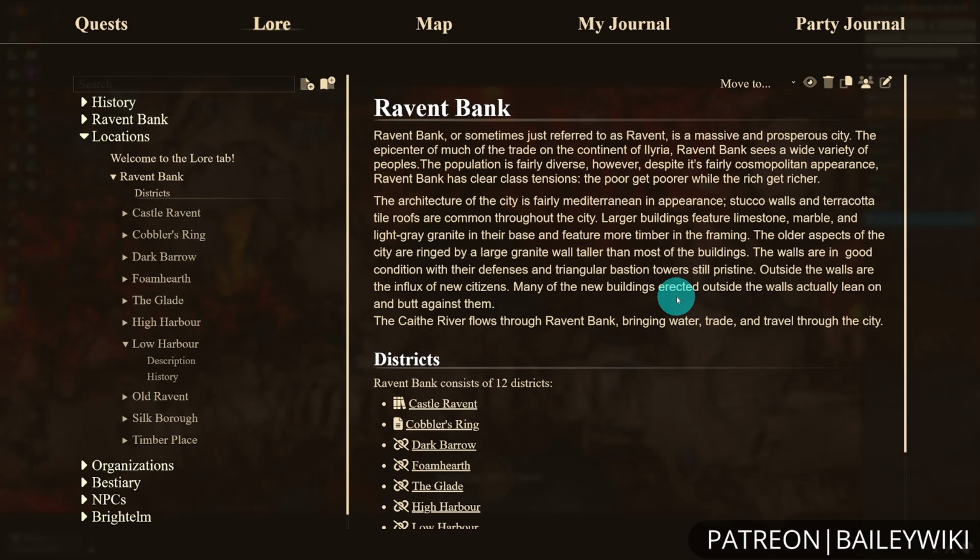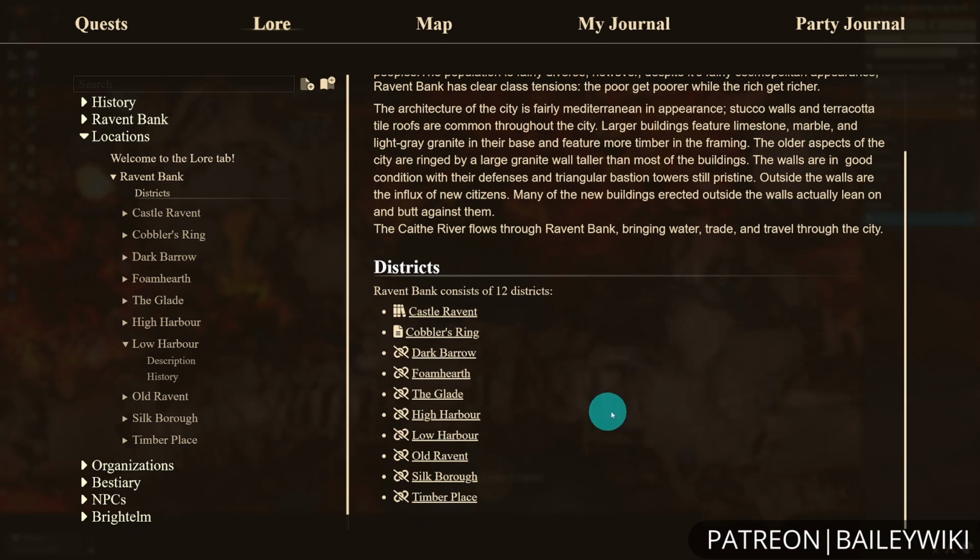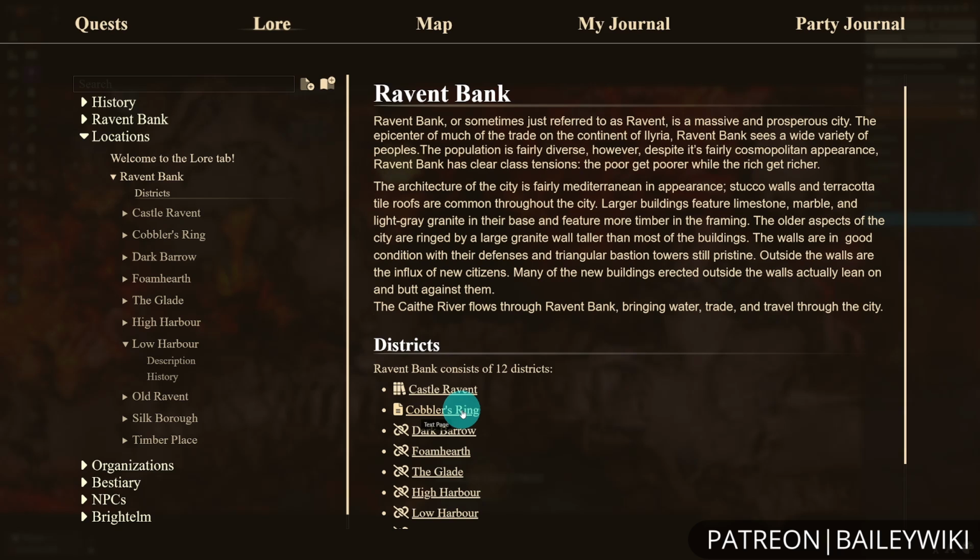While you're going through and creating all of your great lore pieces and quests, there's some extra features with editing journal entries that might be of use to you. For instance, here on my Raven Bank, I have a bunch of districts here. These links are broken because I moved them from their old journal entry into a new one as they are pages. So these aren't going to work. However, I've gone ahead and fixed one of them, and it's Cobbler's Ring.